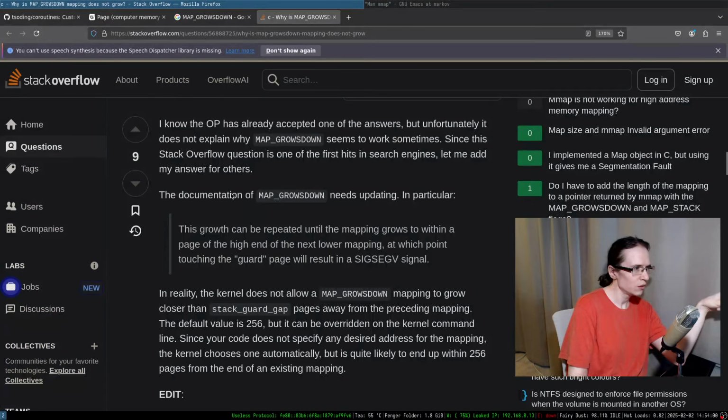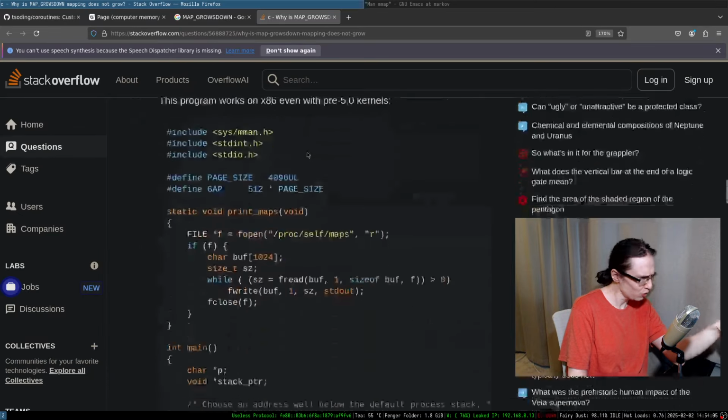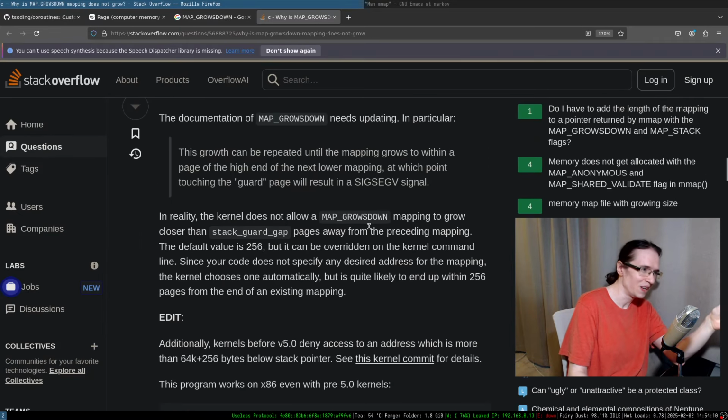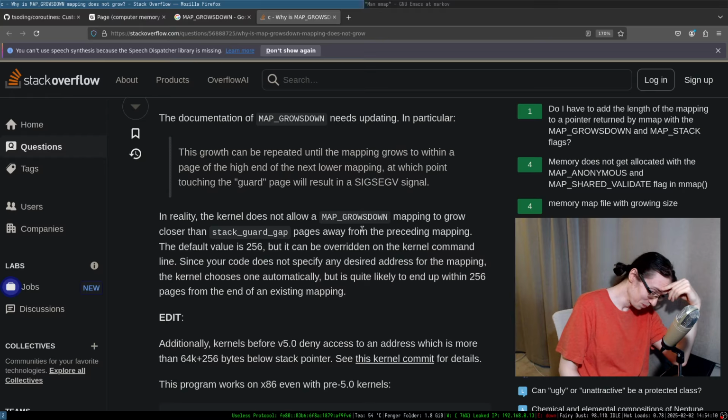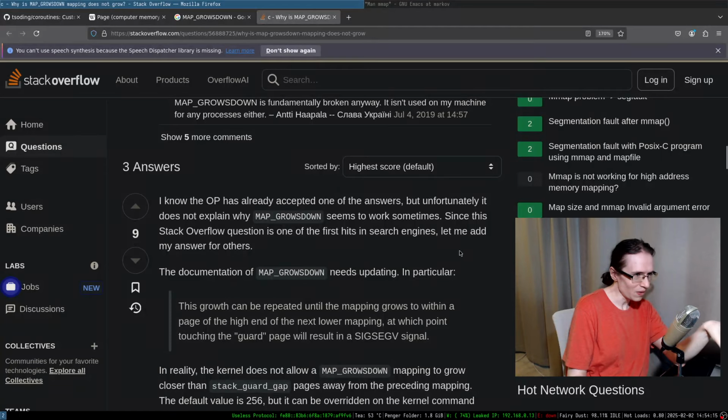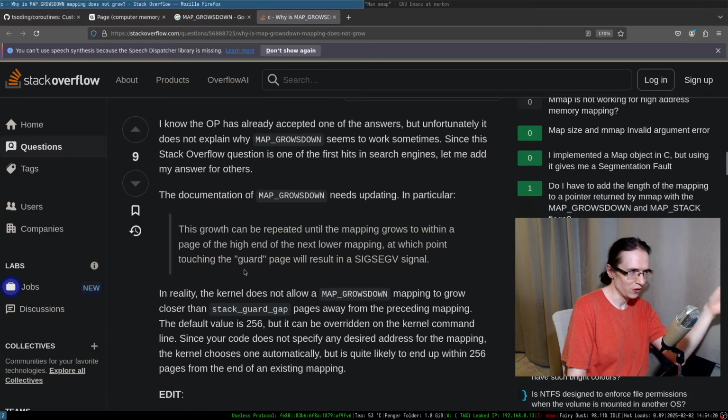Okay. So I know the OP has already accepted one of the answers, but unfortunately it does not explain why MAP_GROWSDOWN seems to work sometimes. So it works sometimes. Freaking Linux, I swear to God. Since this Stack Overflow question is one of the first hits in the search engine, let me add my answer for others. The documentation of MAP_GROWSDOWN needs an update.